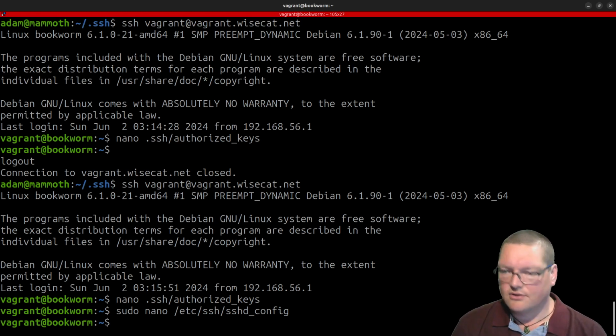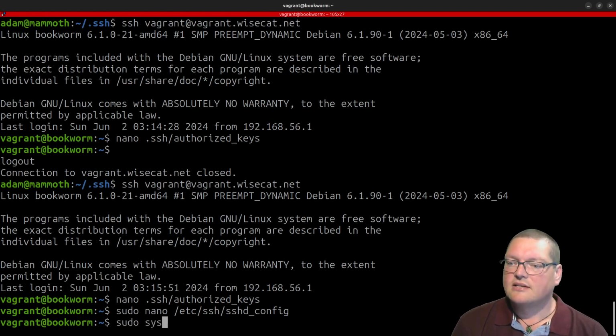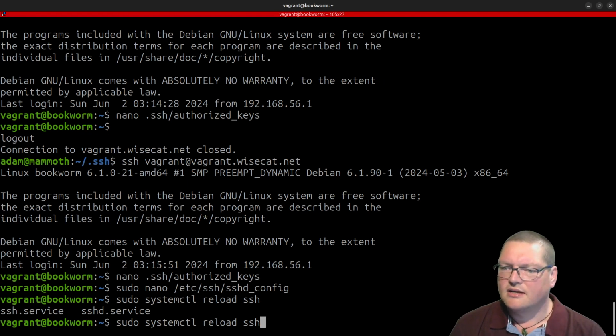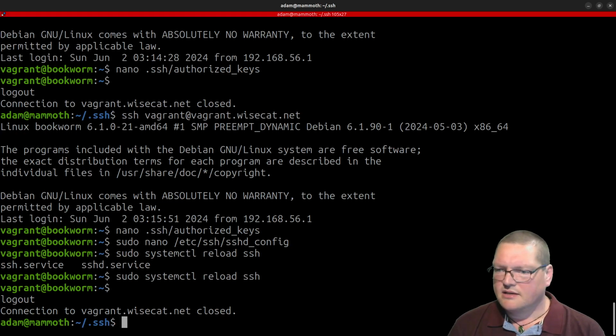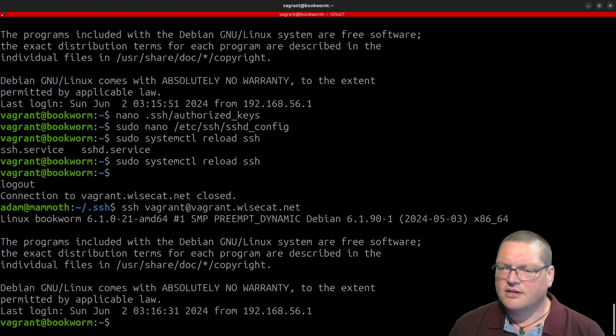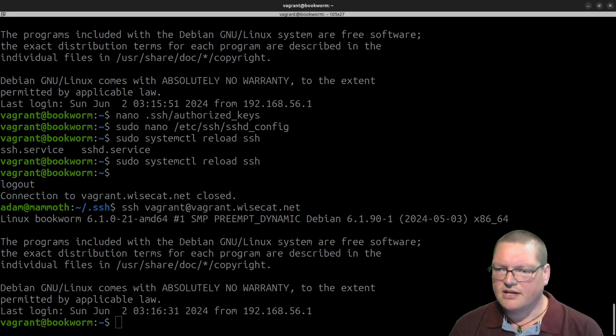So now, what I have to do so that that takes effect is sudo systemctl restart, or just reload actually should work, SSH. I'll just do reload SSH, there we go. All right, so now let's test it out. Okay, I can get in, sure, great.